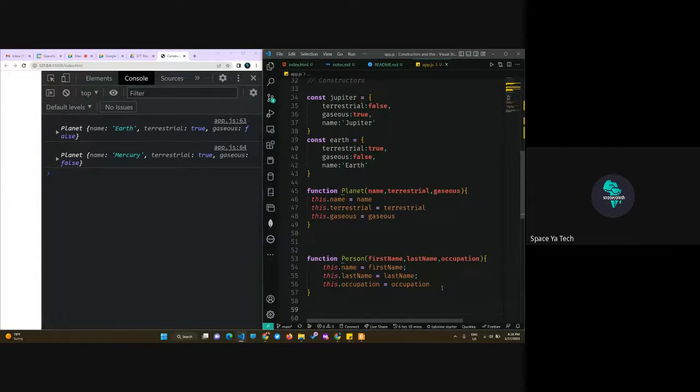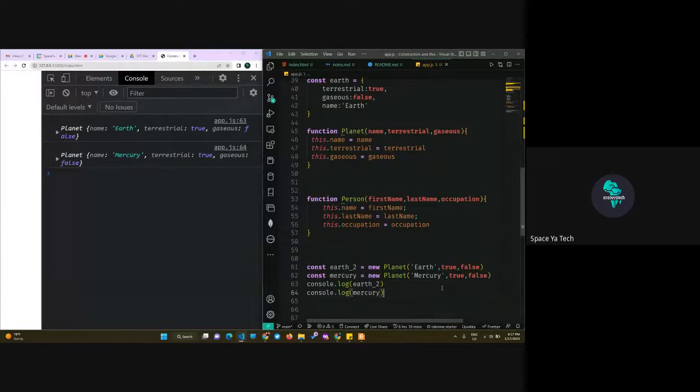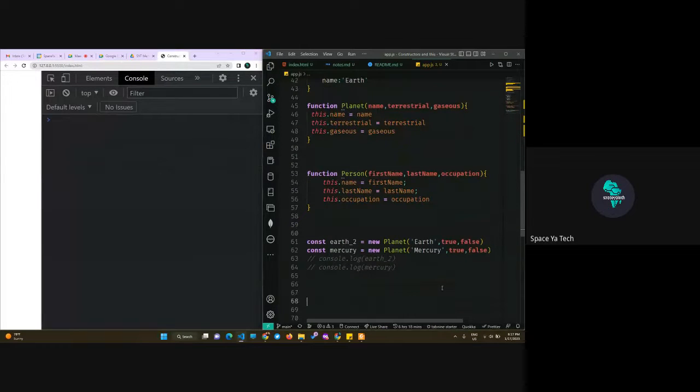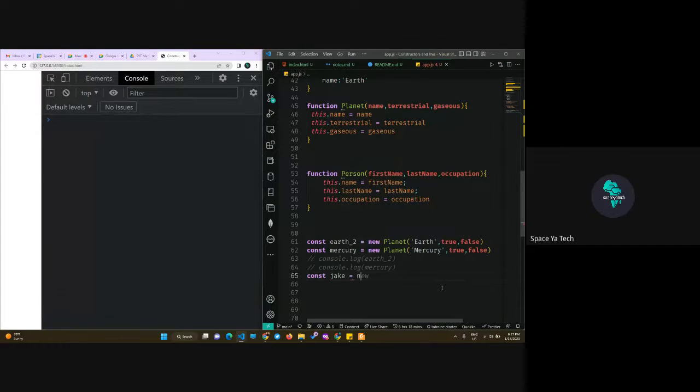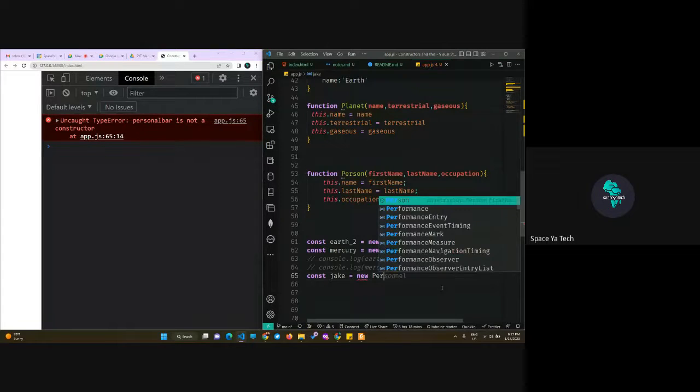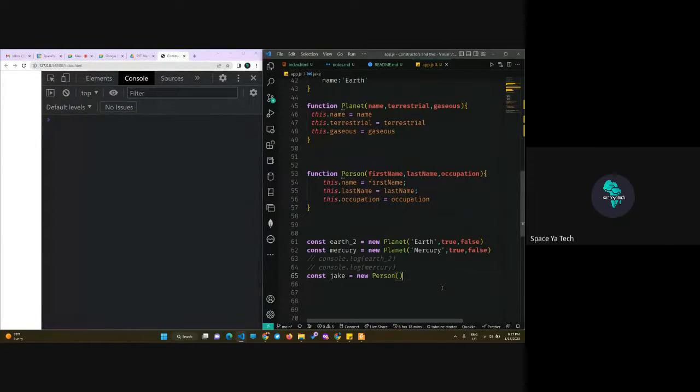Next step. Now, if we now want to use it, same process. Okay. From here, let's comment this out. Let's come down here. So we know we have our constructor. So I now want to create an object using that constructor. So const Jake is equal to new person. We know that new person takes in a first name, a last name, and an occupation. Give it a value. The first name is Jake, Smith.